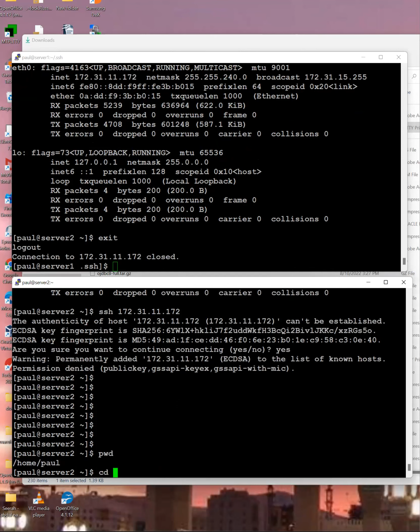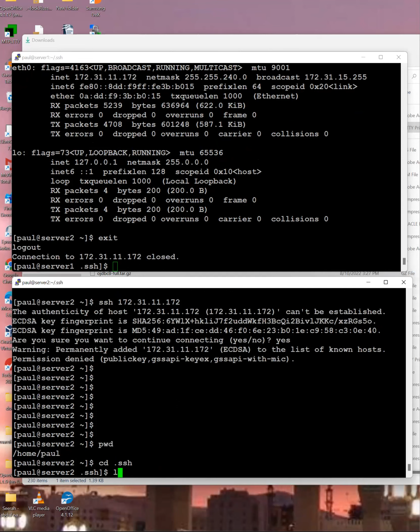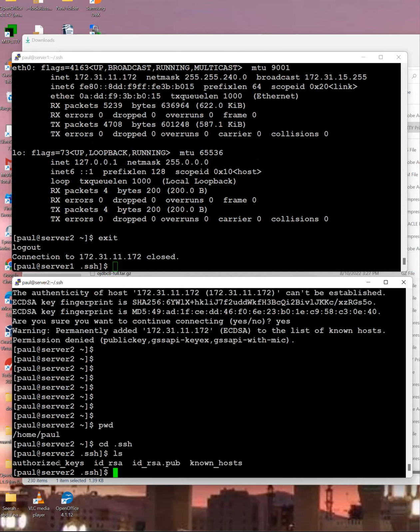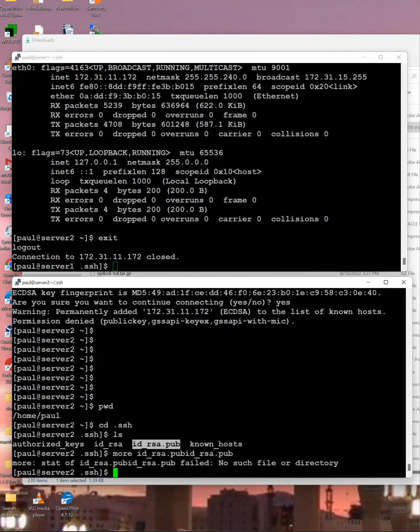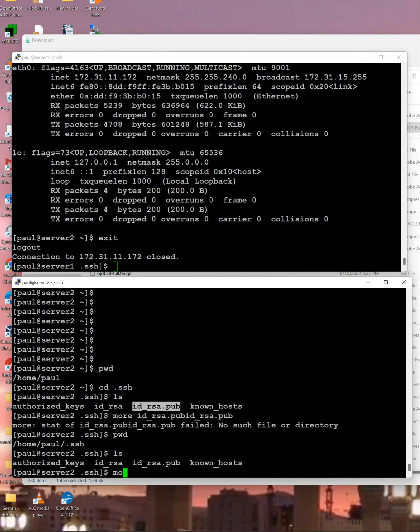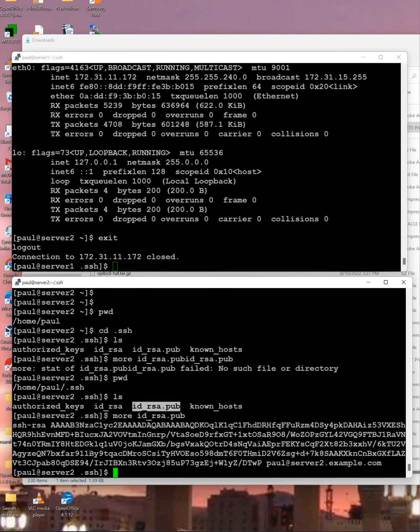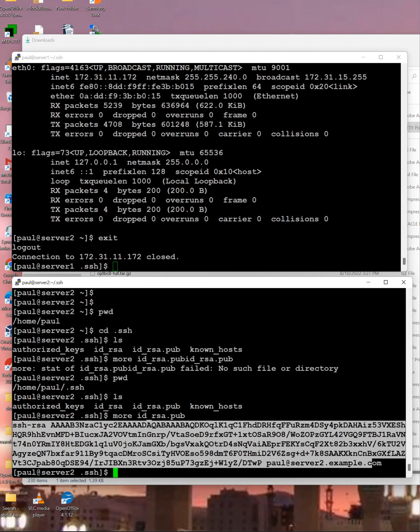pwd, cd .ssh. Okay, here are his keys. This one. Here is the id_rsa.pub. We have to copy this file. Okay, let's copy these lines. Make sure you start from here. You cannot leave any character.